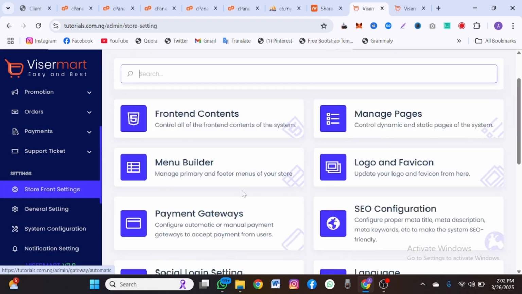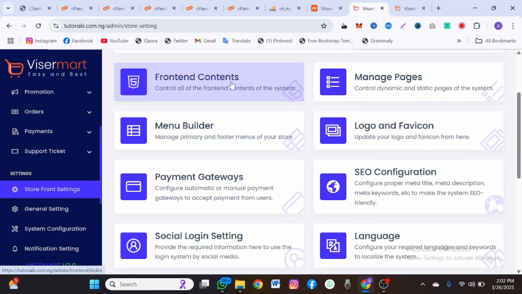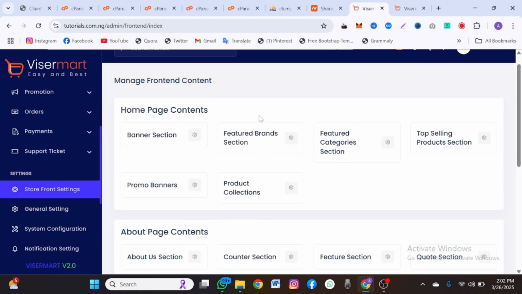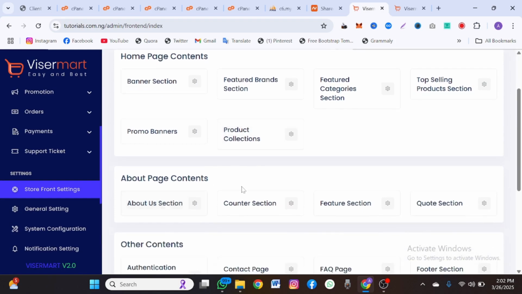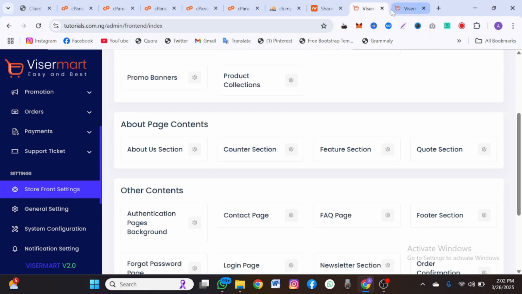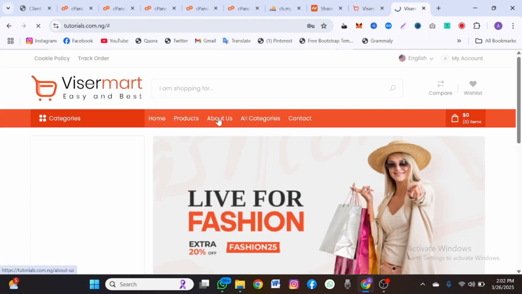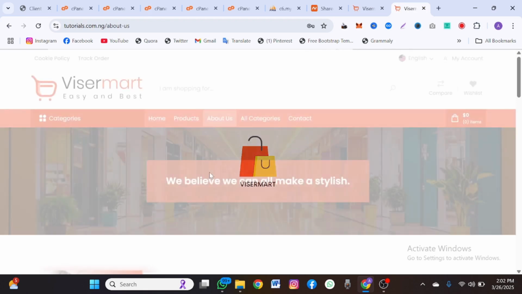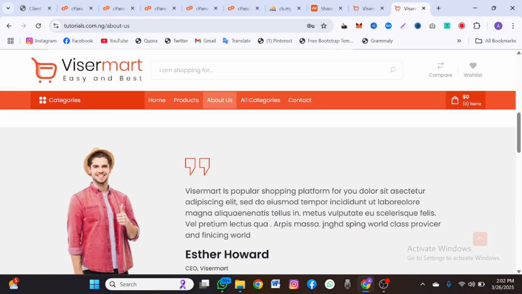So this is your menu builder. There's a lot of things here, guys, that you have to go through one after the other. That is why an e-commerce website is not built in a day. You have to learn every basic. This is the about part, the about us page, which you have to go through. This is the about us page. You have to build everything yourself, right? As you can see. Okay.